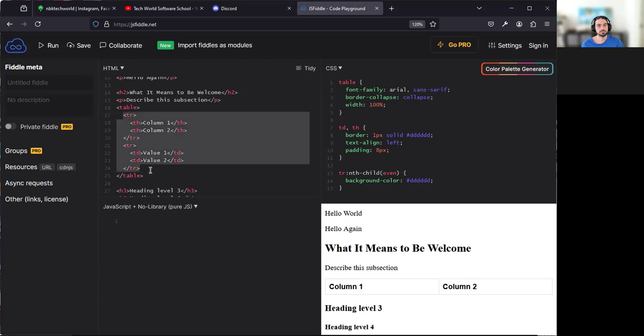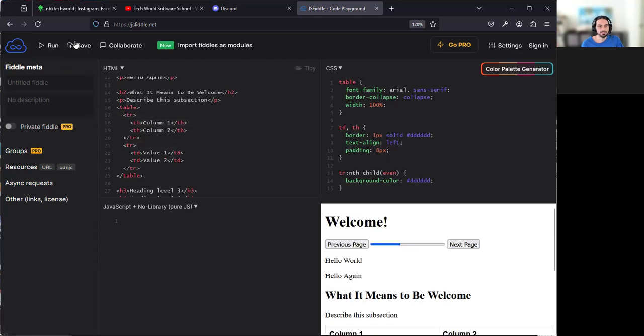Whereas if I didn't have that, it'd be harder to understand who is inside what. When I say inside, it means the element is contained between the open and closing tag of another element. Okay, let me revert back. So that's why I always add indentation there. Anyway, click run in top left.